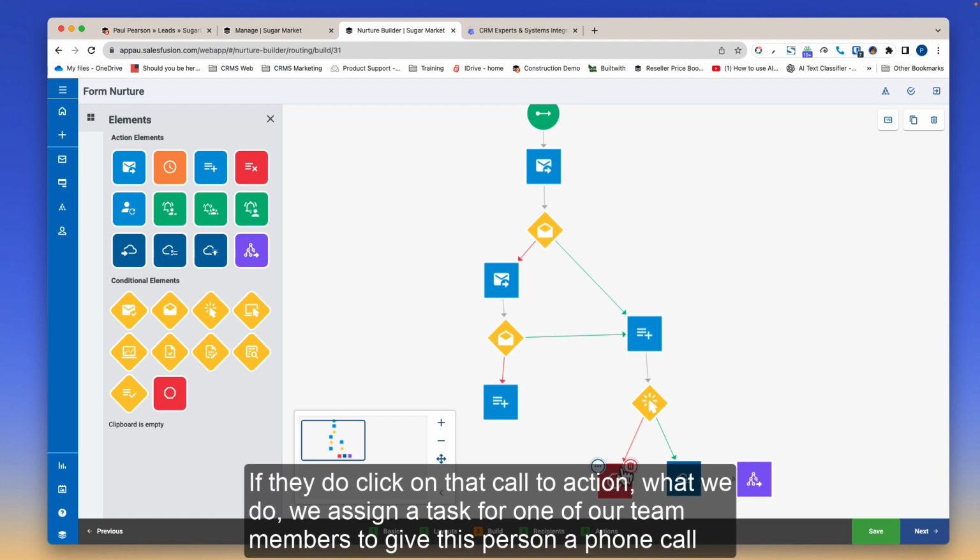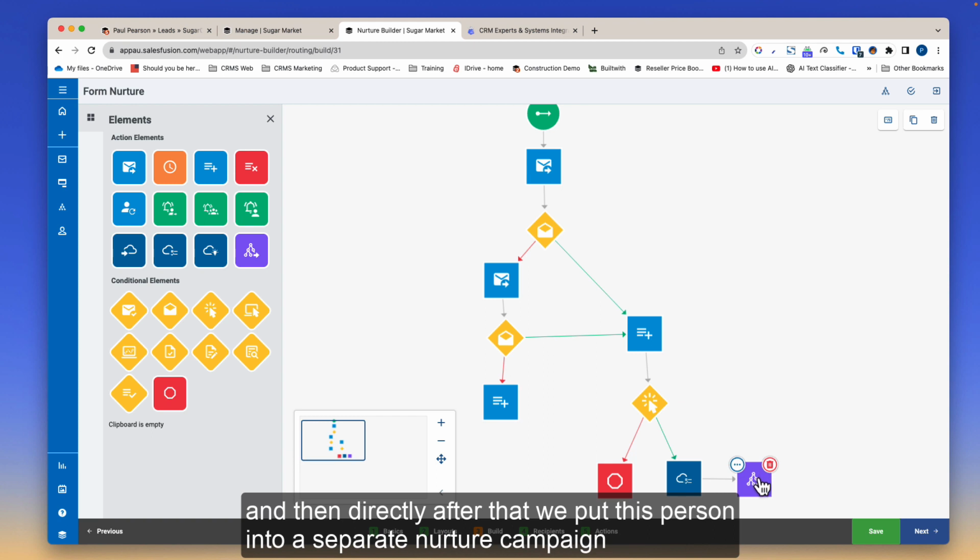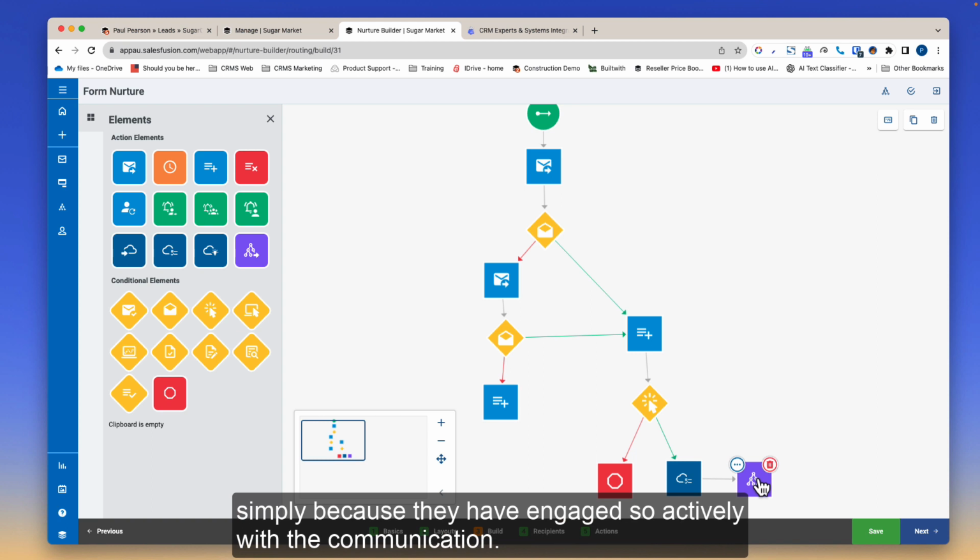However, if they do click on that call to action, we assign a task for one of our team members to give this person a phone call, and then directly after that we put this person into a separate nurture campaign, simply because they have engaged so actively with the communication.